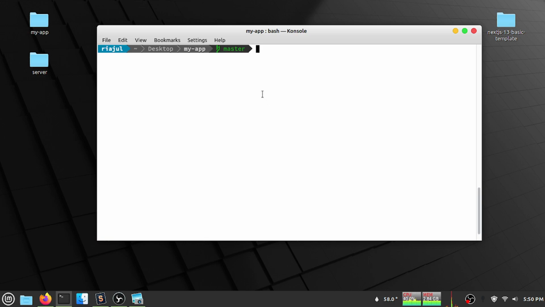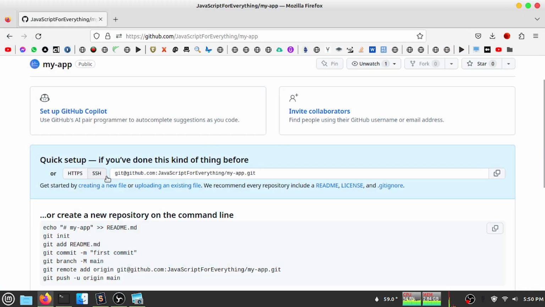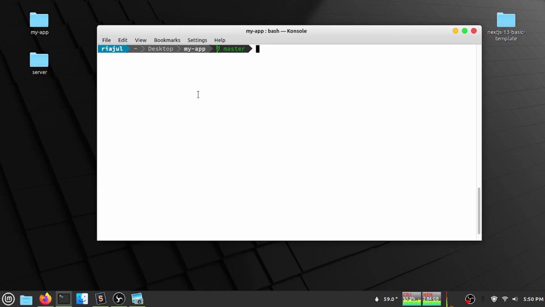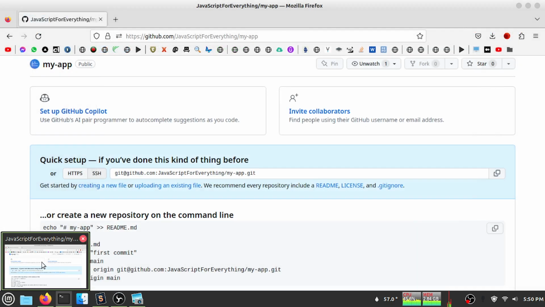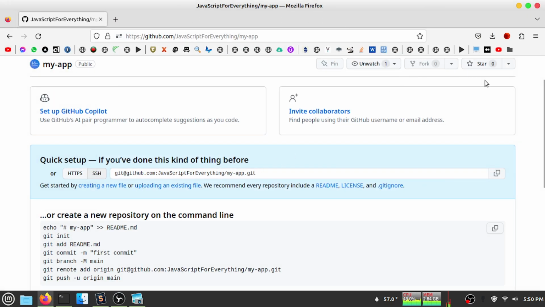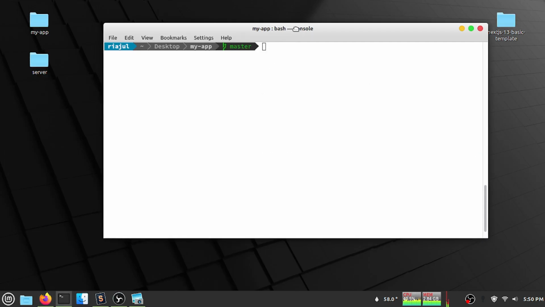Now let's try to connect our repository with our SSH connection. To connect with SSH, we must have our SSH key generated in my client application, and then we have to add our SSH key in my GitHub account to connect the communication. Let's see the process. At first, I have to create our SSH key.